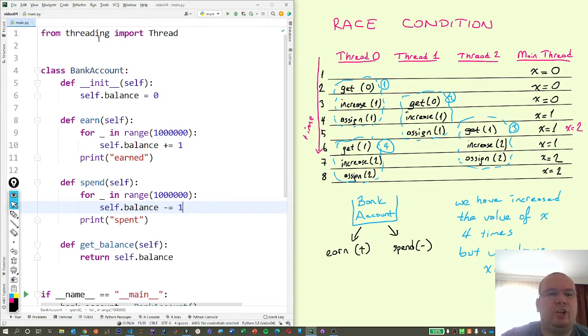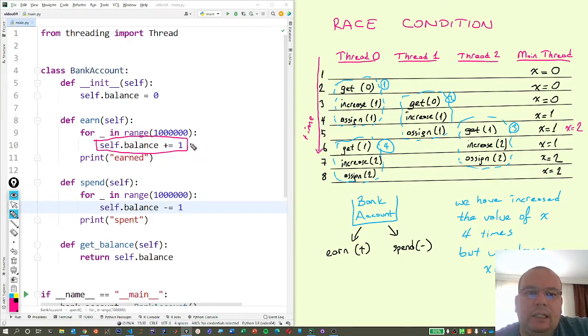So here, in these 3 sub-operations, this is just one operation, self.balance += 1 here, but it has these 3 sub-operations: get the value, increase the value. So our processor gets the value into its register and then increases the value, changes the value, and then assigns this value back to our variable self.balance. Assign.